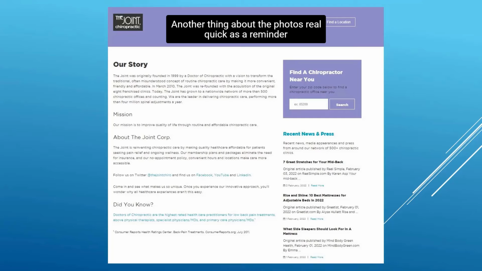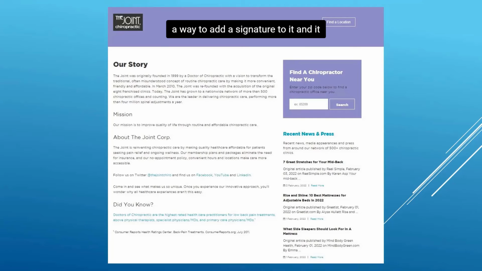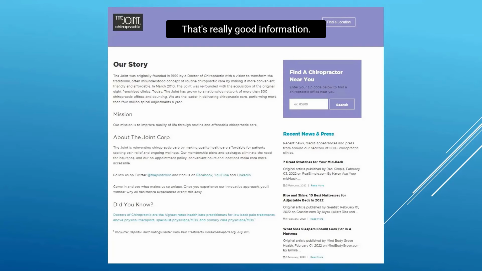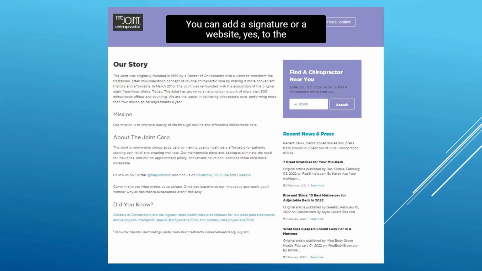Another thing about the photos real quick, as a reminder to myself and anyone else who didn't know this trick: when you take a picture with your phone, there is a way to add a signature to it, and it could be your name or it could be your website. So I need to start adding my website to the bottom of the photos so I don't have to worry about anybody using them for something else. That's really good information. You can add a signature or a website. Yep, to the bottom of the photo.